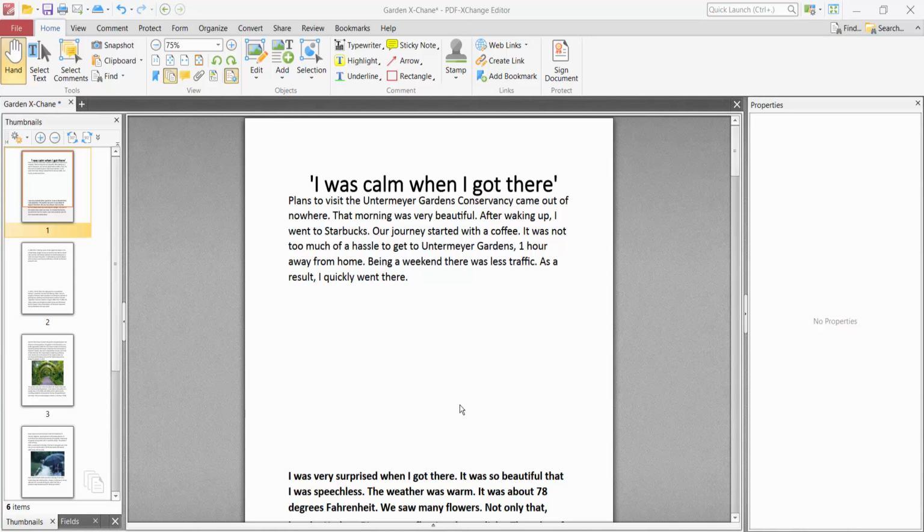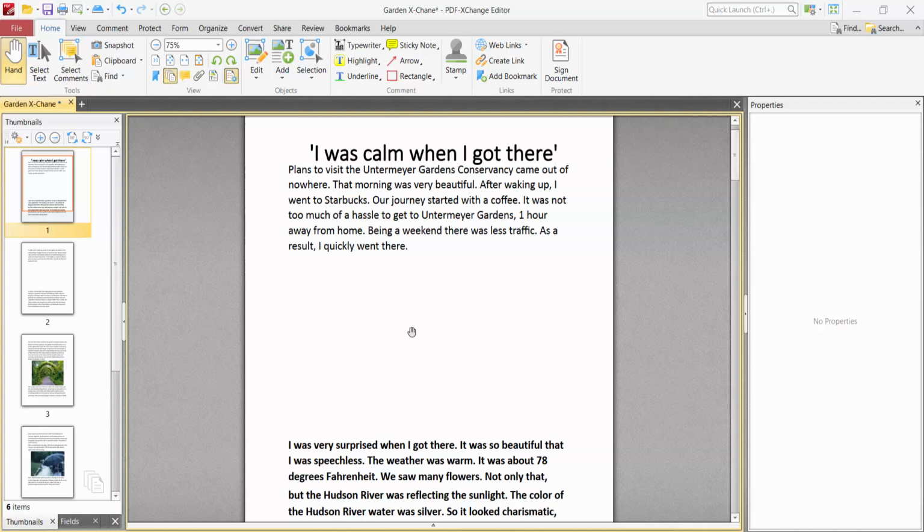Hello everyone, today I will show you how to insert an image in a PDF file using PDF-XChange Editor. Open your PDF file with PDF-XChange Editor and I will insert an image in this PDF file.